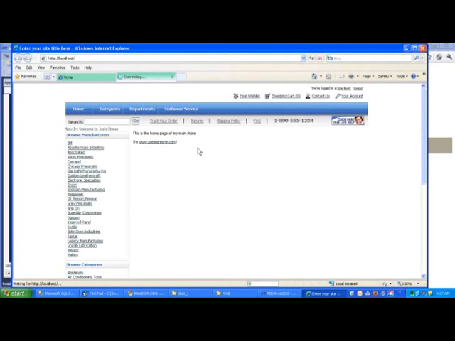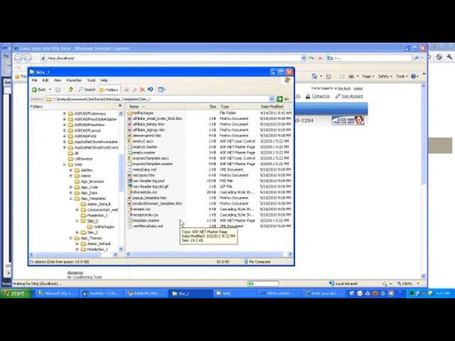The primary places that you're going to be modifying the code to design it for your site would be in these master templates.